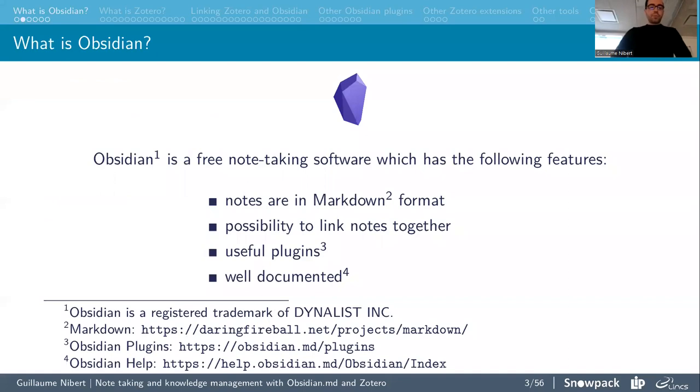So here we go. Obsidian is a free note-taking software. It operates on markdown format. You have the possibility to link notes together, and that's the really, really cool thing. You have also some useful plugins, so you have a very huge community and the plugins are open source, and it is a very well documented software.